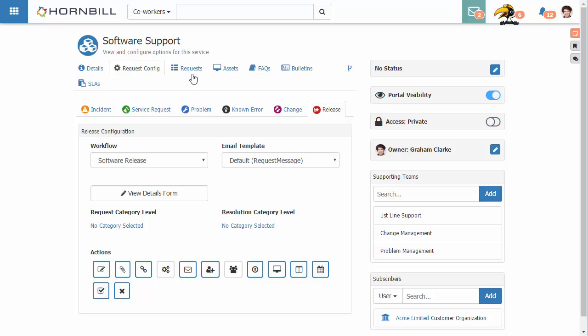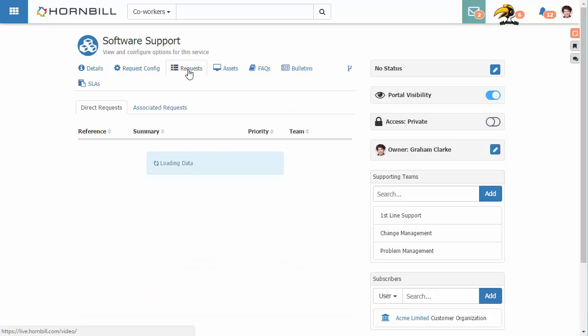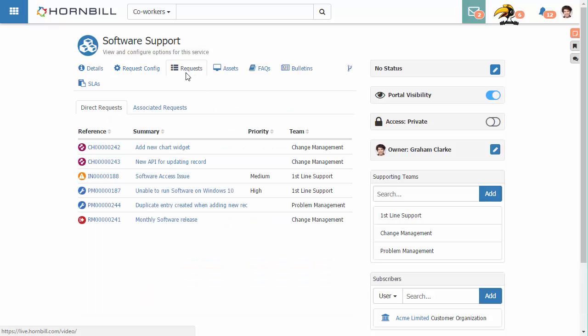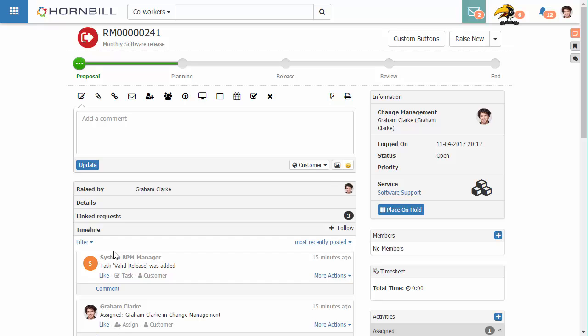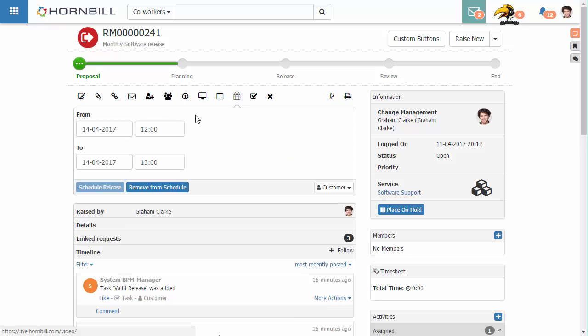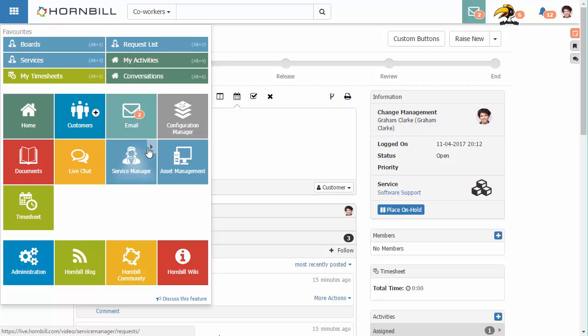We can now move over to the list of associated requests and navigate back to our release record. We're now going to have a look at the scheduling of this release. We see here that we have a date and time that have already been set. And if we view the change calendar, we can see the release alongside other scheduled releases and changes.